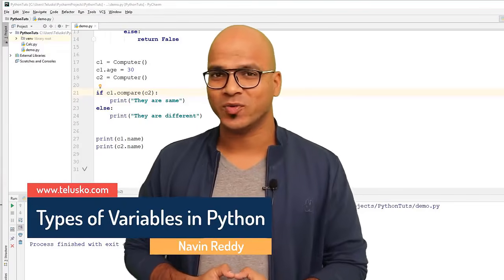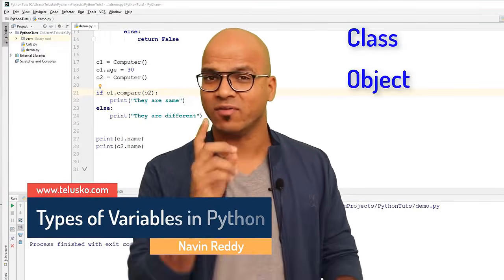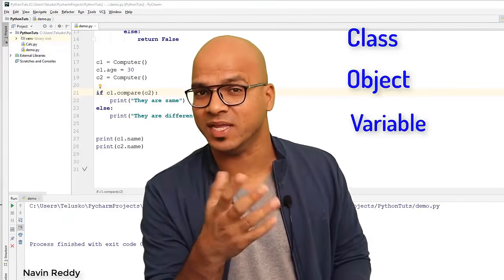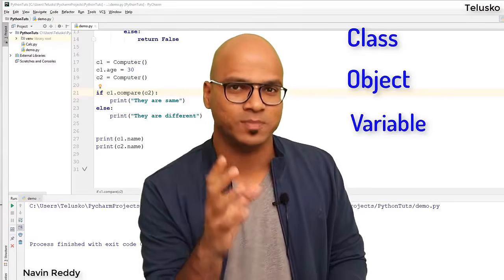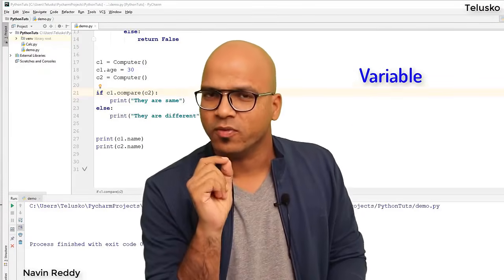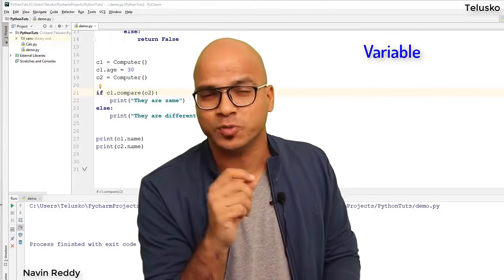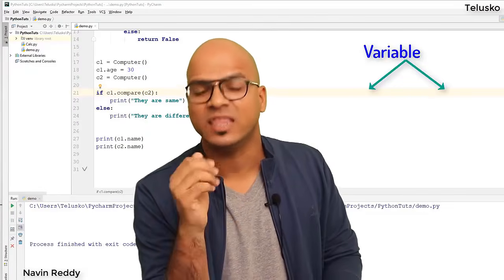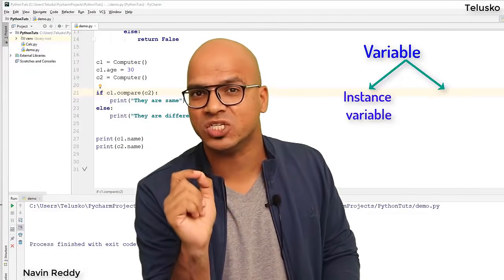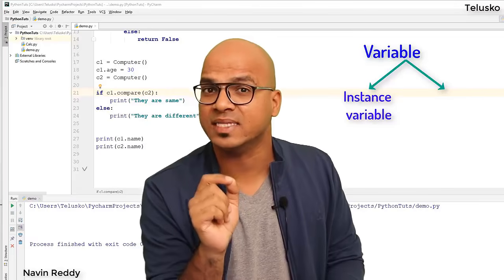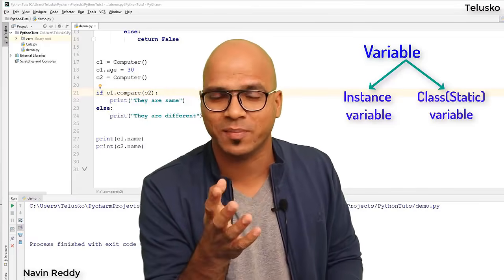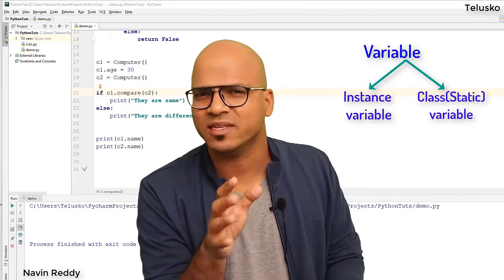Now we know how to work with class and object, right? And we have also seen how you can create a variable inside an object. Of course, every object should know something. But when it comes to variables in OOPS, we have two different types of variable. The first one is an instance variable, and the second one is a class variable, or you can call them static variables. What is the difference between them?